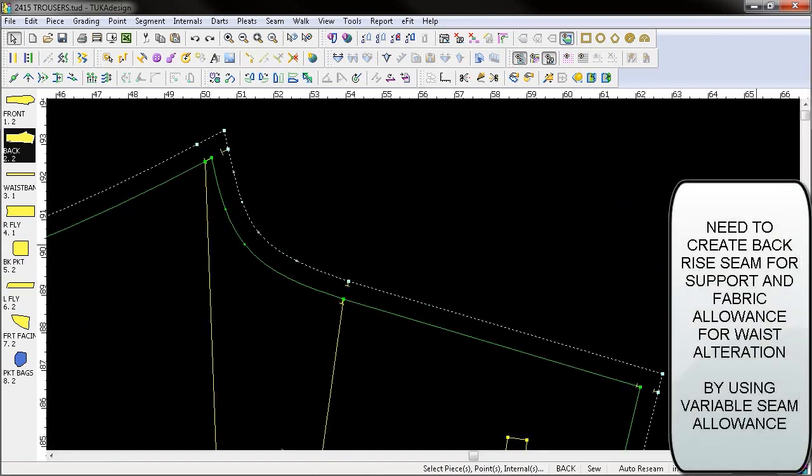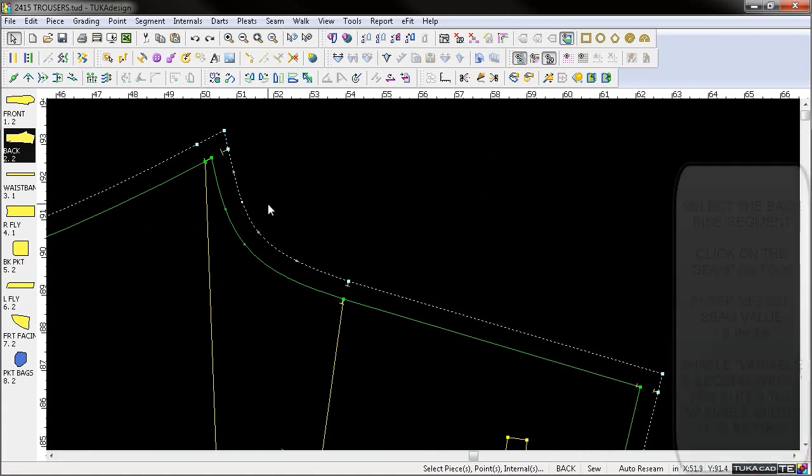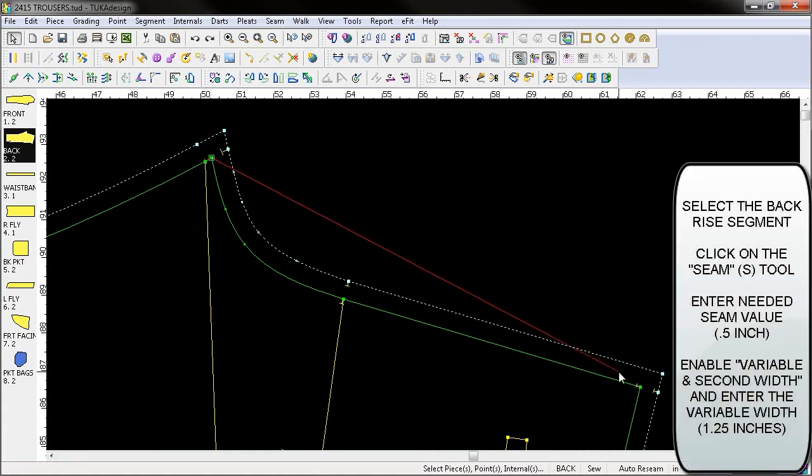We need to create a back-rise seam to provide additional support and fabric allowance for waist alterations. This will be done using a variable seam allowance. Select the back-rise segment.